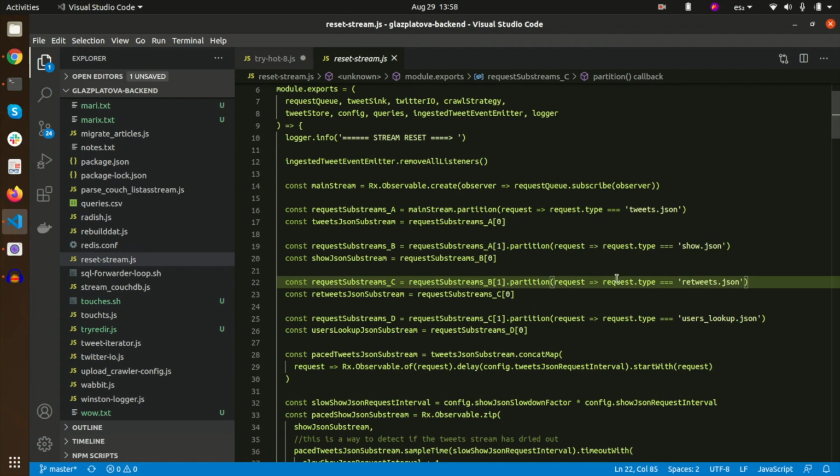Also, this request retweets.json. What is this for? A tweet can be a reply or a retweet of another tweet, right? So when you look into the tweet JSON, you can see a field that says this tweet is a reply or a retweet of another tweet with this ID. So if you want to know about that original tweet, you have to issue this request to the Twitter API.